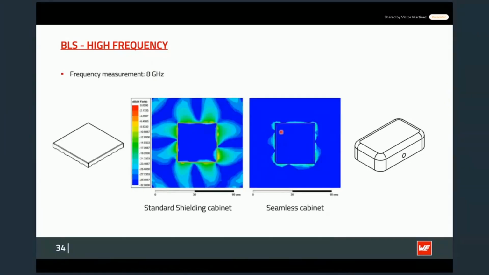Then here you can already see a clear example of a measurement that we did with ANSYS, with our simulation tools, where we compared a traditional cabinet like this one against a fully seamless cabinet. And then we measured it. What we have in the insert here is a microstrip line that goes from here to there.